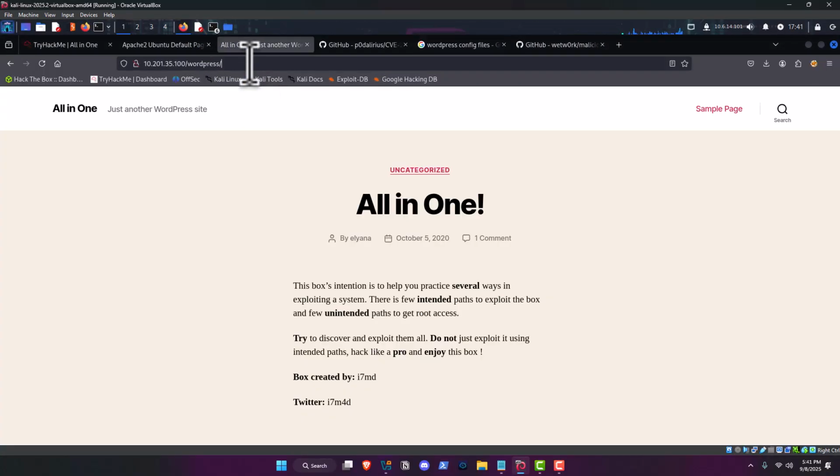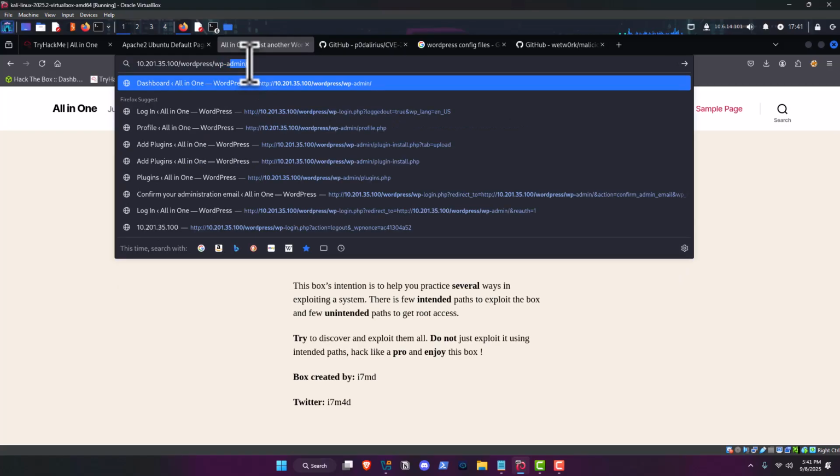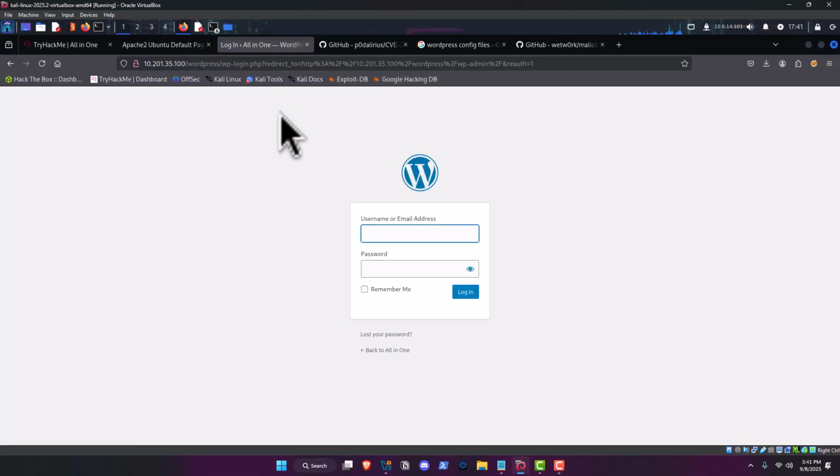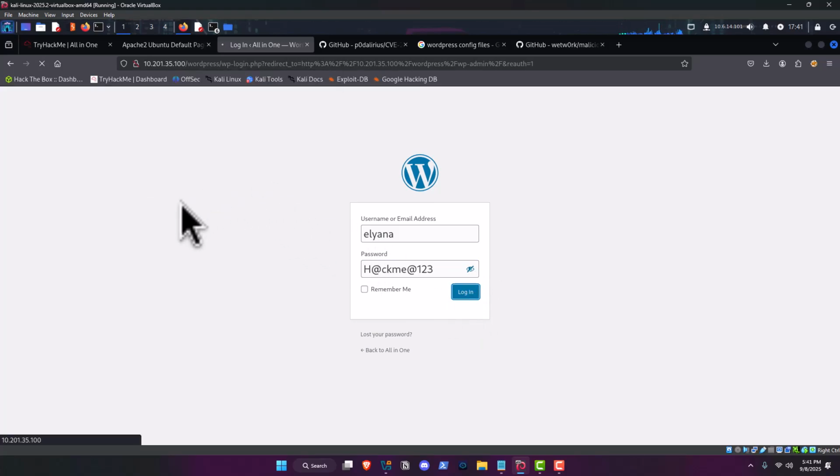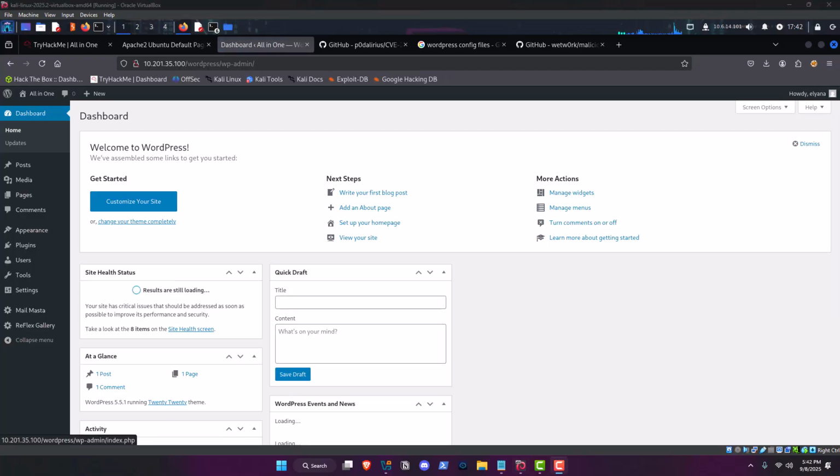So if we come back to the WordPress blog, and now we type in wp-admin, it should take us to a login page. We know the user is Eliana, and we're going to try this new password we just got, which is that, and we're going to try and log in. Not now. That's a good sign. And as is the case with most of these machines that are running WordPress, they're pretty slow, so this may take a minute. And I'll pause the video till we get logged in. Okay, we're logged in.